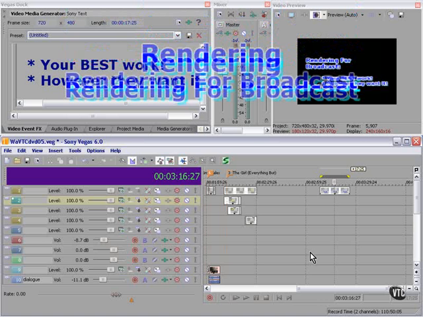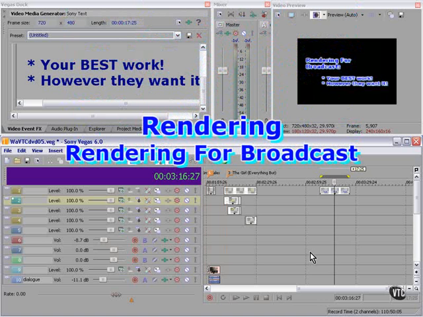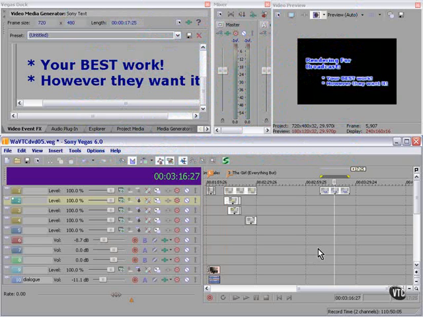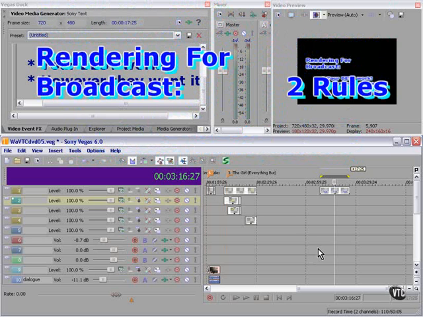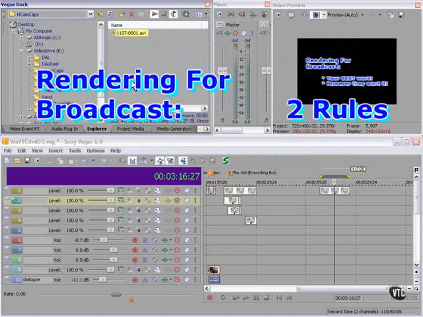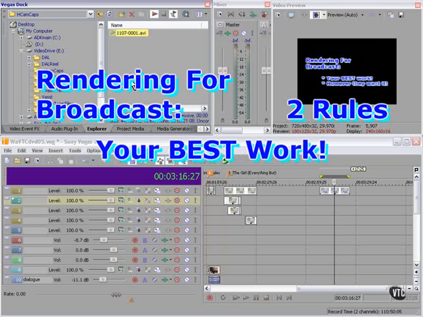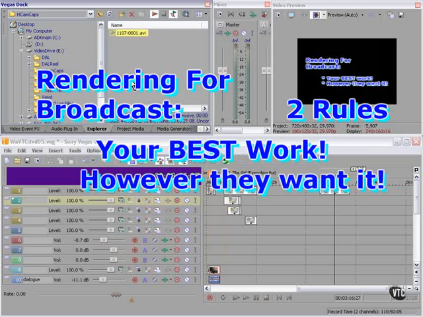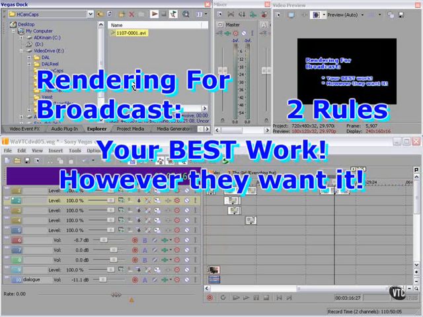If you're going to be rendering your project for broadcast, in other words, it's going to be shown on television, be that public access cable, cable TV networks, or the big boys, there are only two rules. Your best work. Your reputation is on the line. Give them your best work, the best quality, the best polished package. Tune it up and give them your best. Give them your best however they want it.